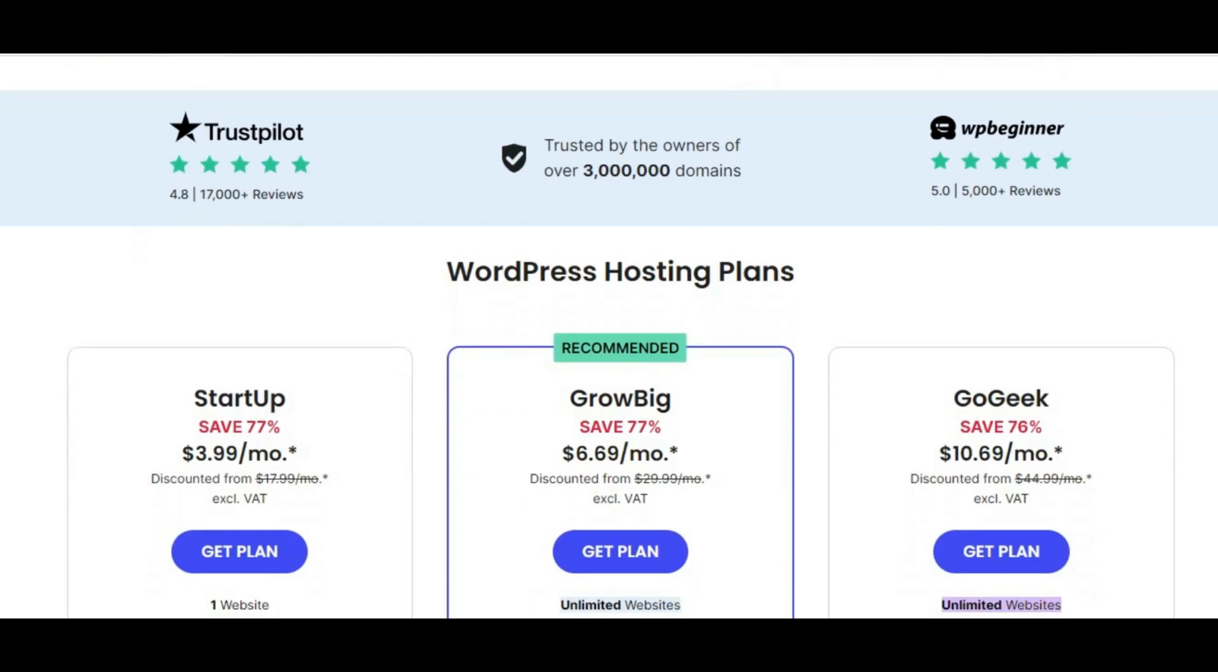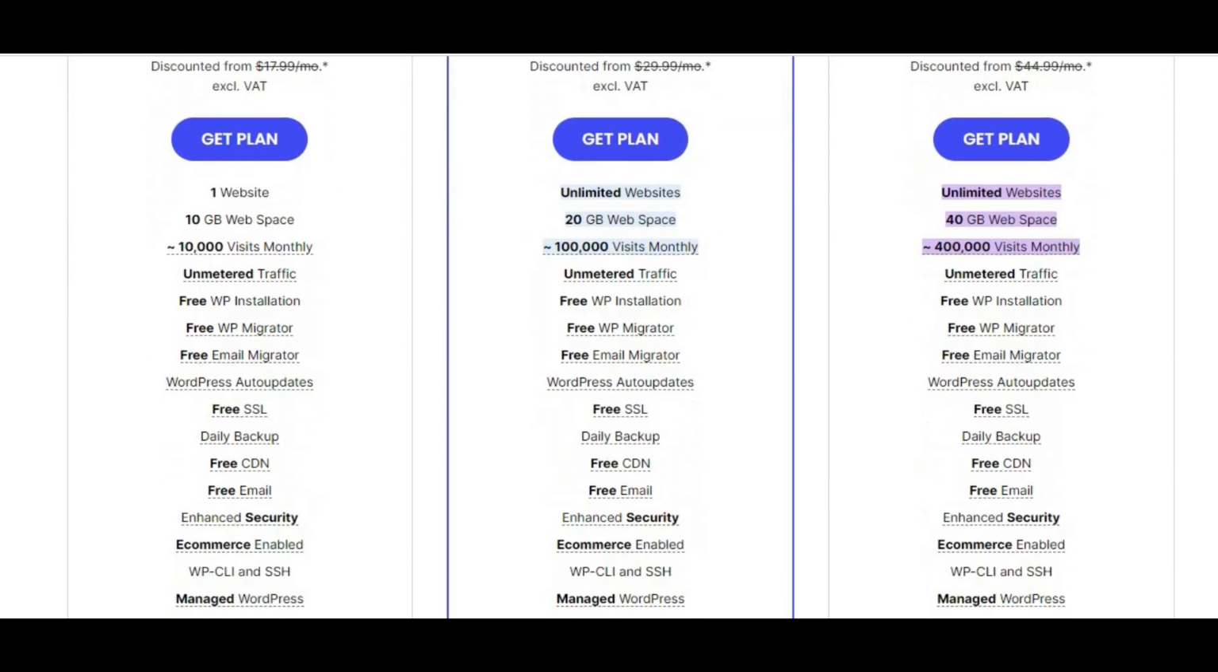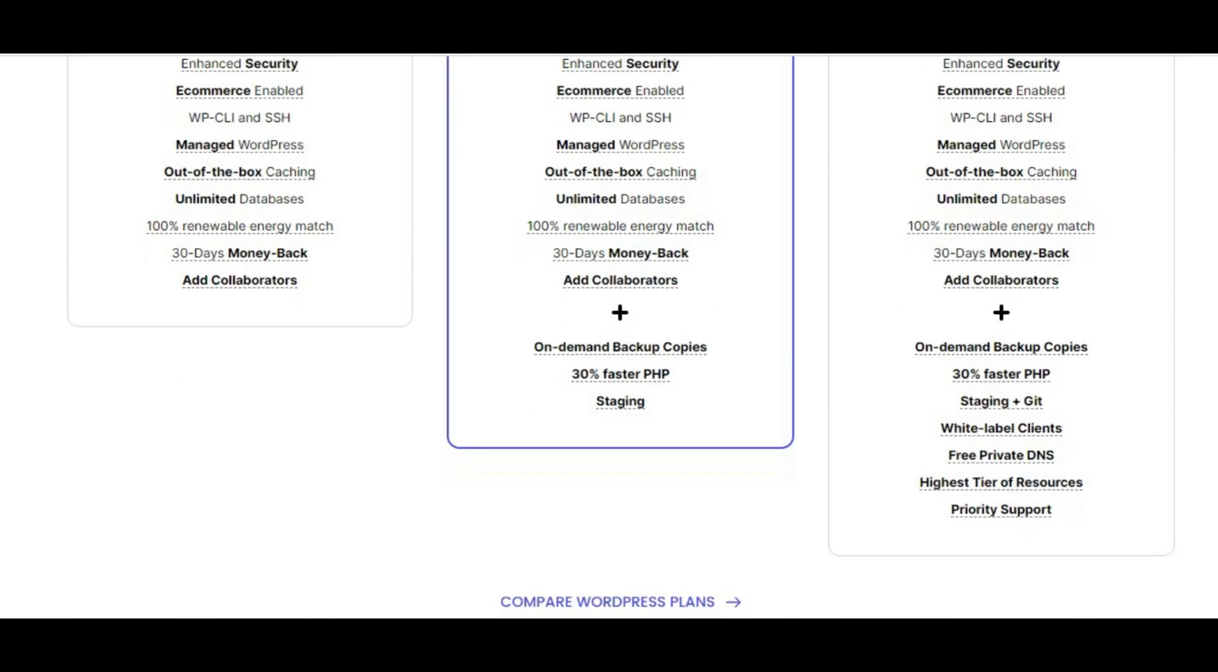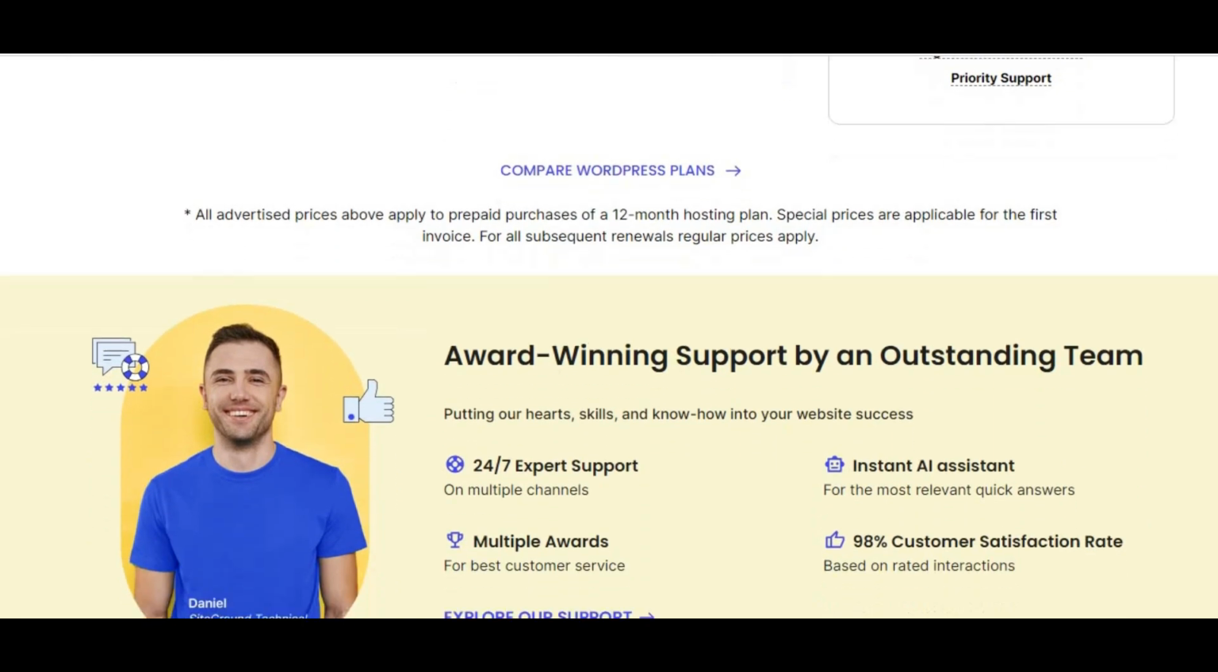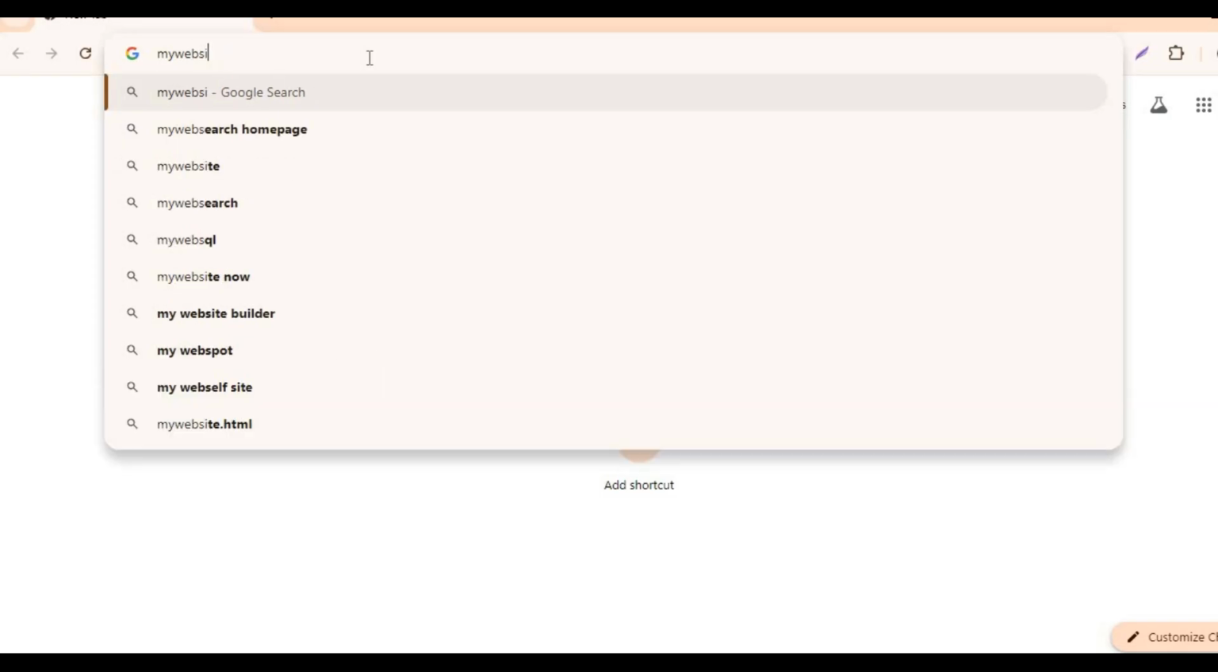Log into your hosting account, find the WordPress installer in your control panel, and follow the prompts to set up WordPress. Once WordPress is installed, log into your WordPress dashboard by going to yoursite.com/wp-admin.